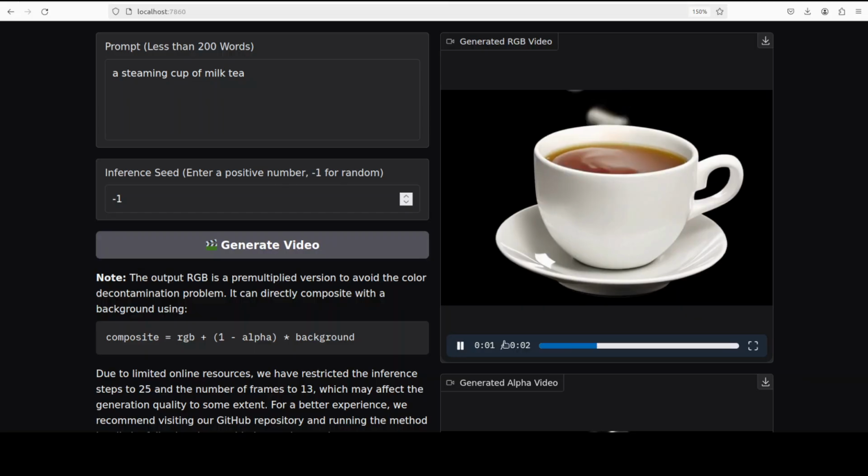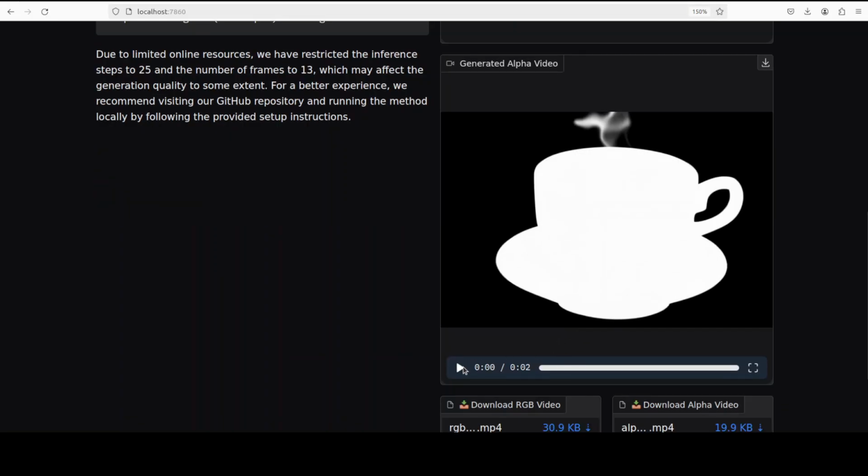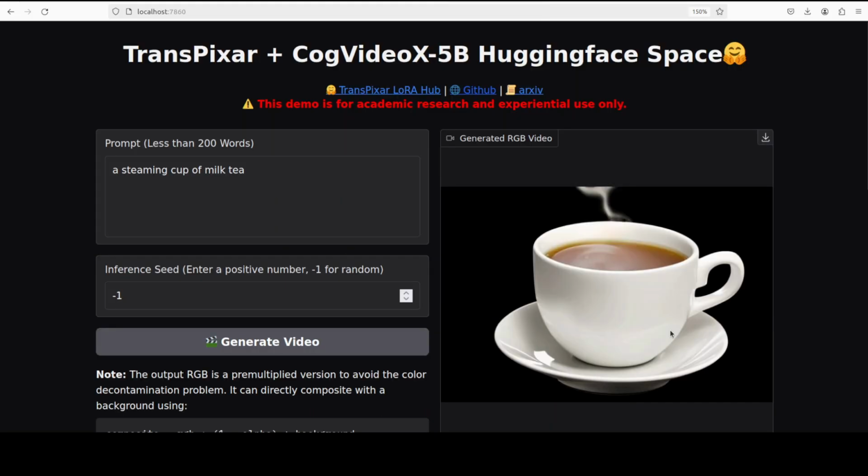Pretty cool. Okay, now let's check out the alpha one. Yeah, that's pretty good. It is very nice. I think that's really good. This TransPixar has really done the transparency very well. And you can of course download this stuff from here. And then this is a seed which they used. I believe you can also use your own seed reference.